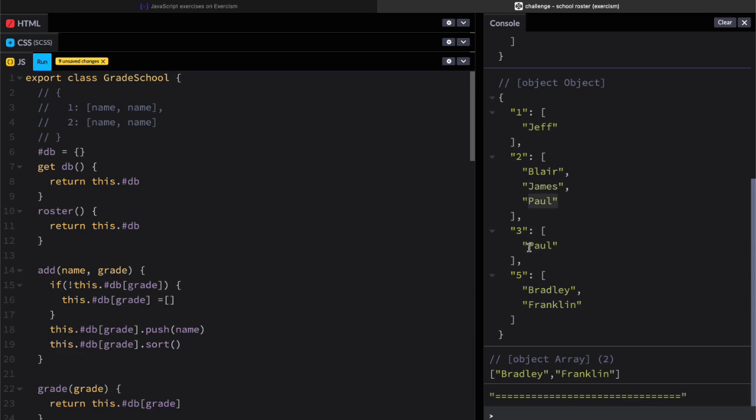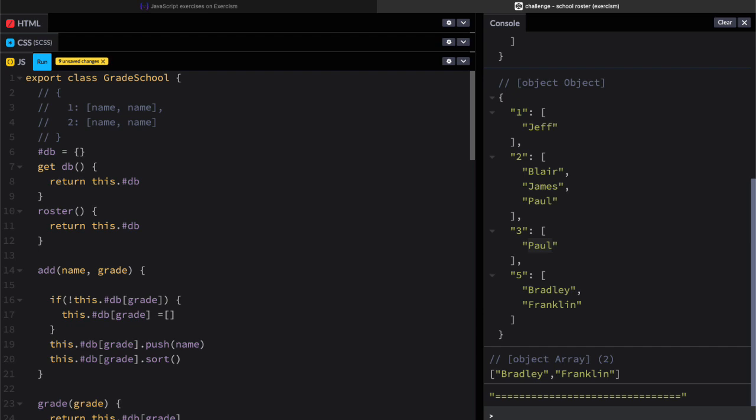There's a problem here, though. We have Paul twice, and remember the rule was that Paul should only show up in one of these classes, not both. So we need to test something, and what that looks like is we want to do a loop. This loop is going to get the year of this DB. So for every one of these years, 1, 2, 3, 4, that's the key, we're going to get the values.